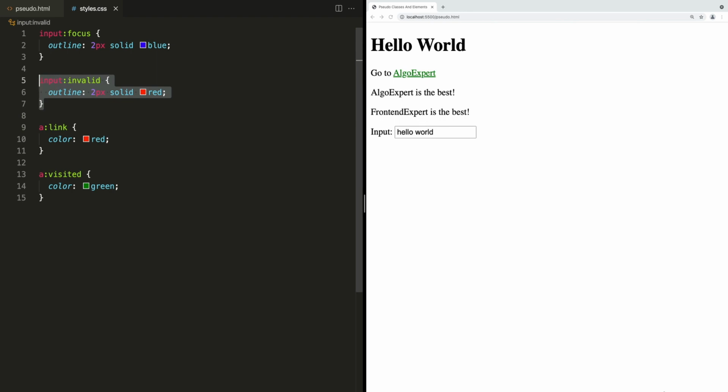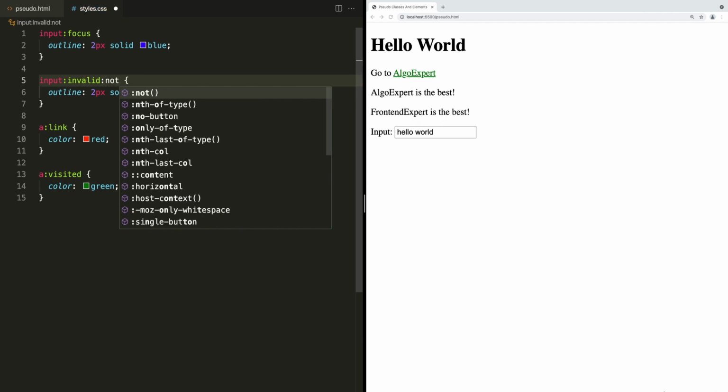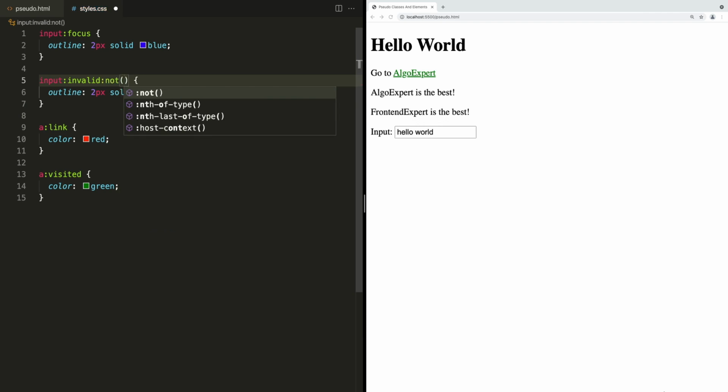Now we could simply change the order of the rule blocks, but I think a slightly cleaner way to do this to avoid relying on the order of our file would be to add another pseudo class. So the pseudo classes are actually chainable, and we can add the not pseudo class. And what not does is it takes in a parameter of another selector, and it will select anything that does not fulfill whatever selector we have inside of the parentheses. So for example, we can say not focused. And what this is saying again is select inputs that are invalid, but are also not in focus.